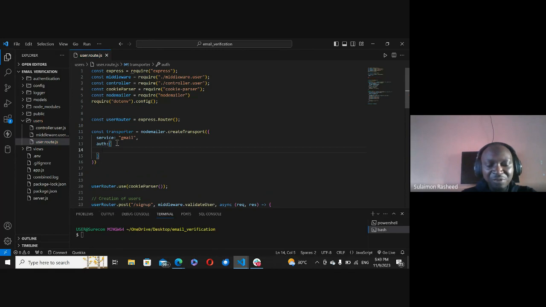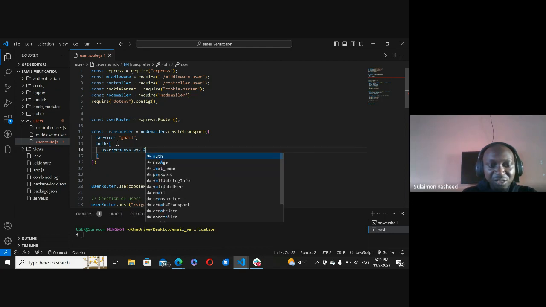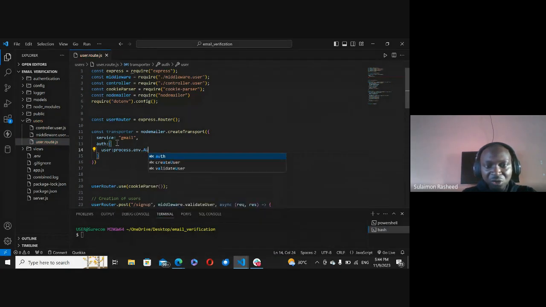And what are those authentication values? The first thing is going to be the user. And what is that user? That user is going to be your Gmail, right? So we are going to keep it in the .env file. So let's use process.env.authemail. Let's call it auth email. Are we there? Which we are going to assign in our .env file, right?